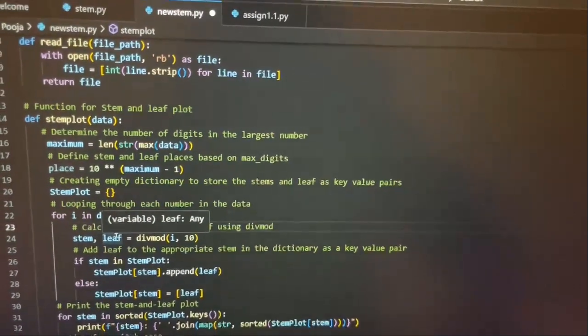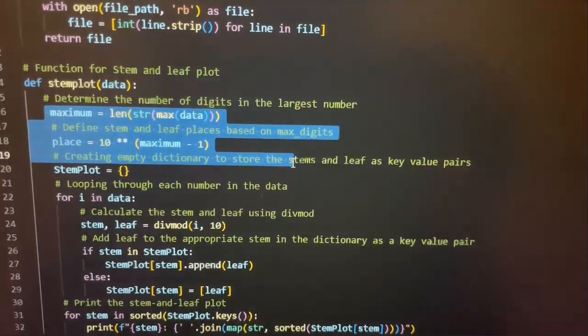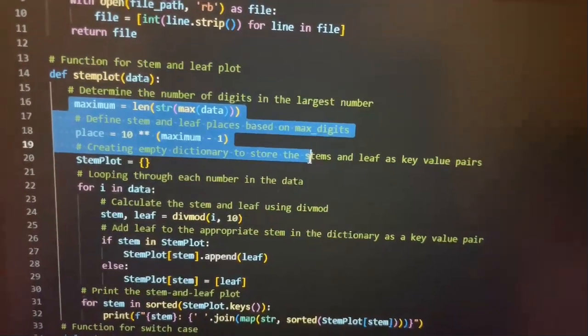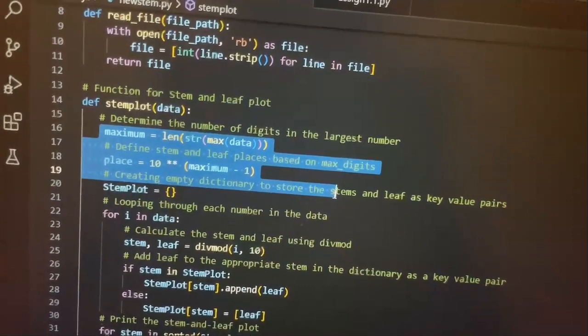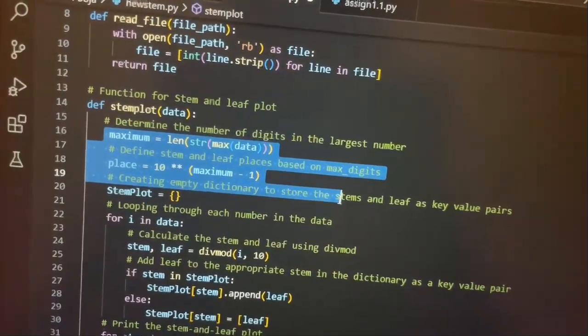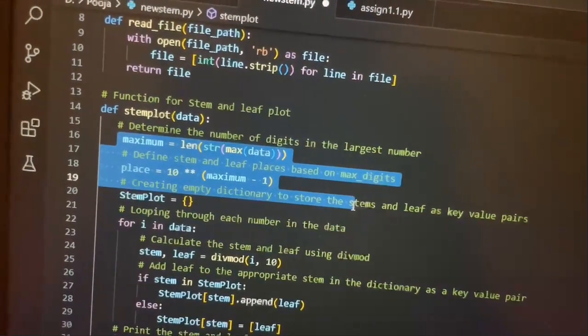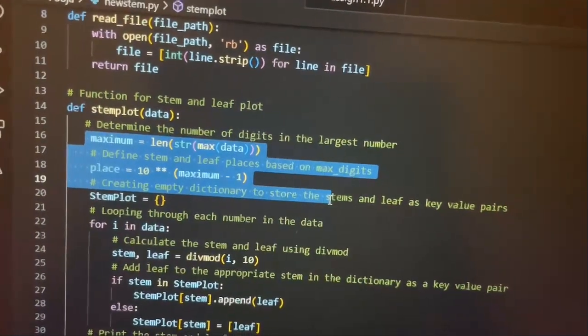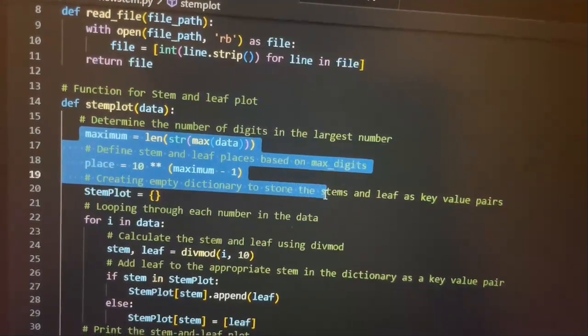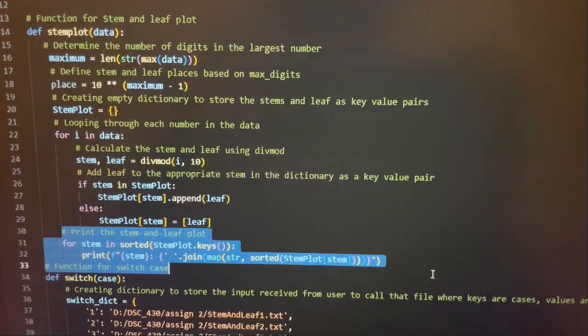stored in leaf. In this code, max digit is the number of digits in the larger number in the data. Stem place is then calculated as 10 to the power of max digits minus 1, which defines where to split each number into stem and leaf. This method automatically determines which is the stem's place and which is the leaf's place. Moving on to the third question.